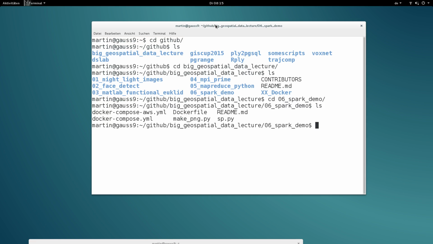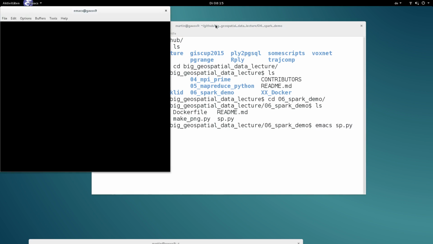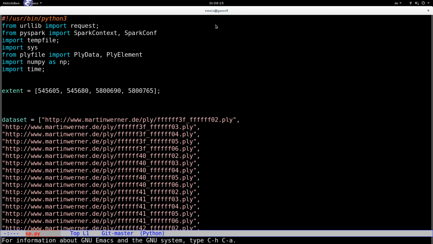What you can now see is a single source code file, sp.py. Let's look into it. This will be the program we are going to execute over Amazon Web Services. As you can see, this is a Python file and there are some libraries here, some related to Spark. Spark is the big data framework we're going to use, and some related to the data type we are going to work with, which is ply for our 3D laser scan data.